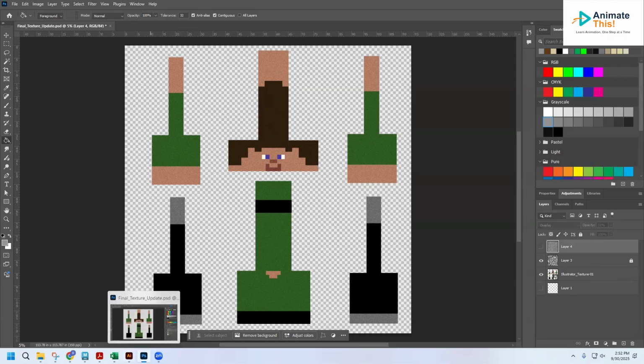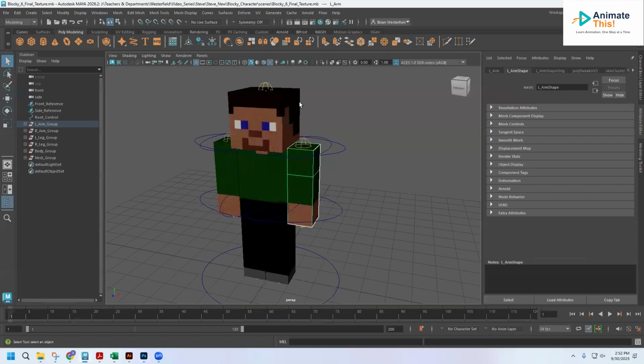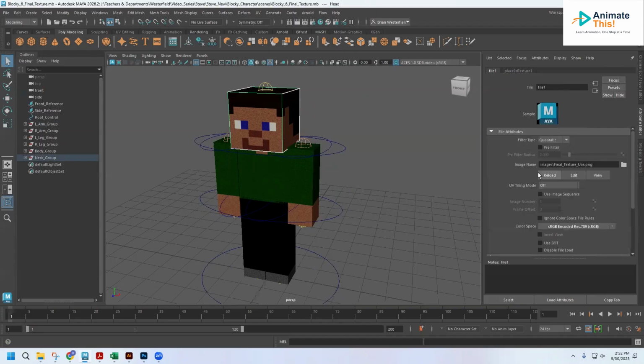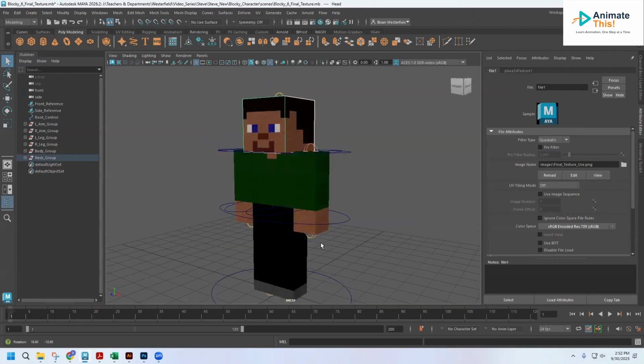So then once I had that done, I saved my Photoshop file, came back into Maya, and under my character texture, I changed the color one to be linked to my final texture. And I made it a PNG, so it'd be a little bit smaller file size than Photoshop.